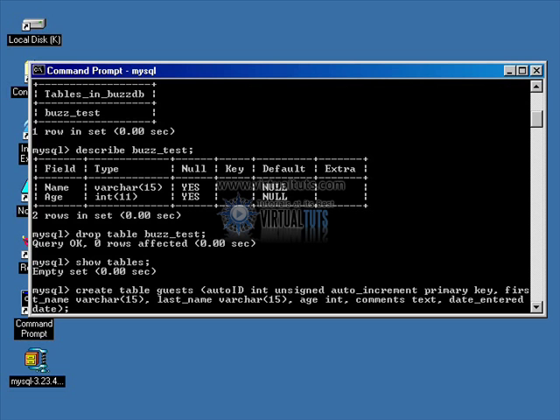And so what we're looking at doing right here is creating a table called guests inside BuzzDB. It's going to have a field called auto ID. It'll contain an unsigned integer that will auto increment, and it will also be the primary key so that we cannot have duplicate data being stored in this particular field.